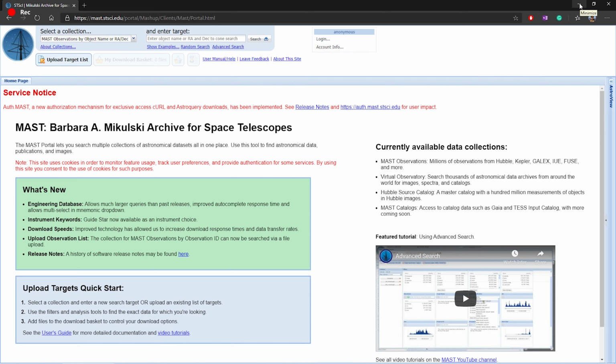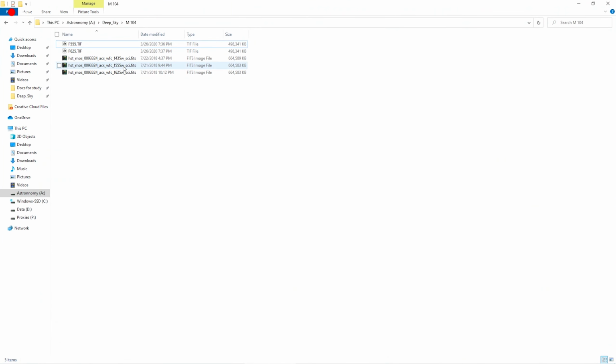So I've got three data sets, all observed by the ACS camera, the ACS instrument onboard the Hubble Space Telescope. There are three channels, all wideband images, as you can see. It's W, so they are wideband images. Okay, so let's open it up.